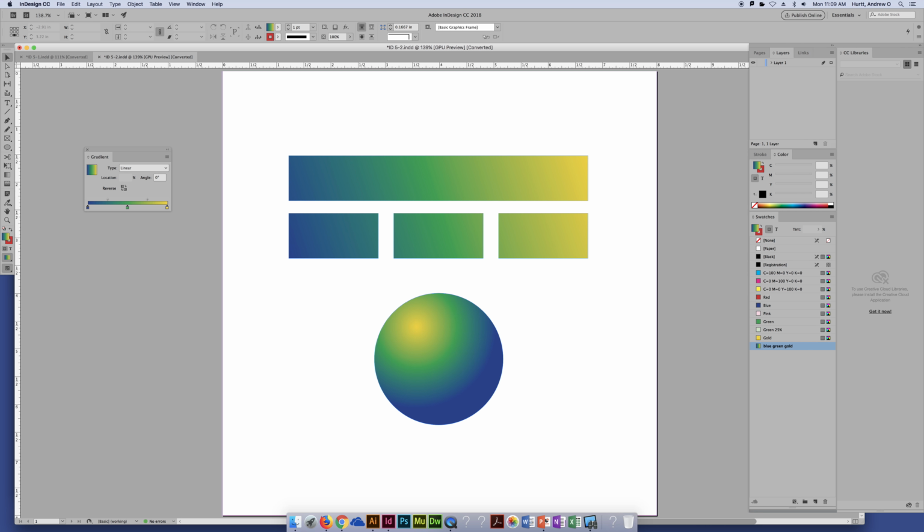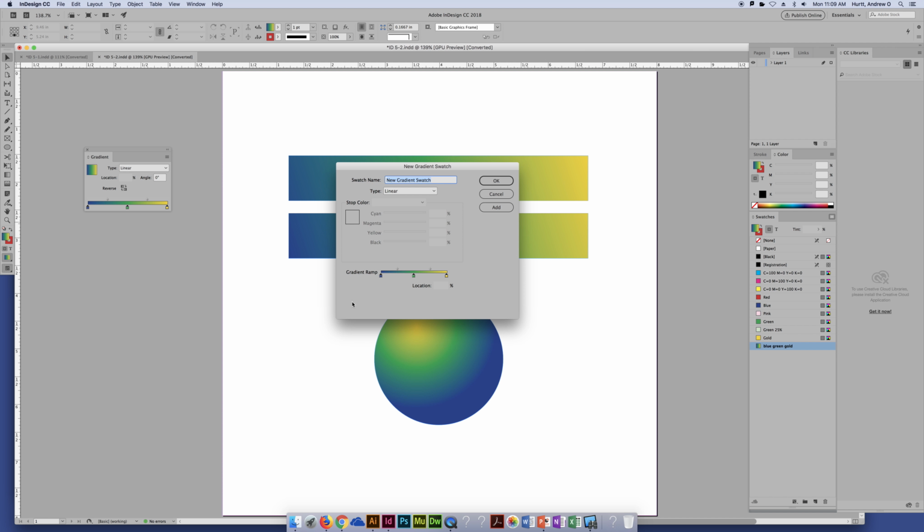And that's about it I wanted to cover for gradients. Gradients are relatively simple. Once you learn how to create color, creating gradients is pretty simple. You're just creating that new gradient swatch, and then again, it's going to default to the last one that we used.